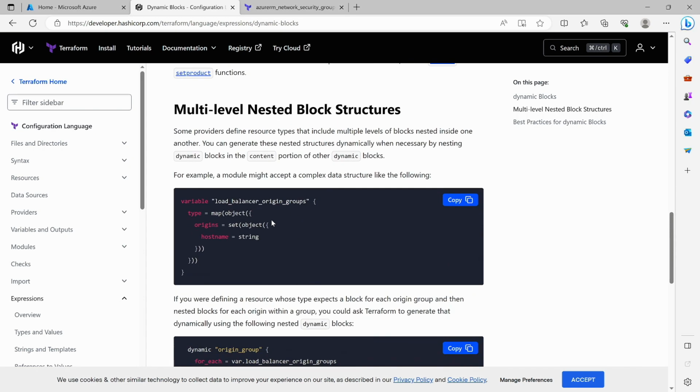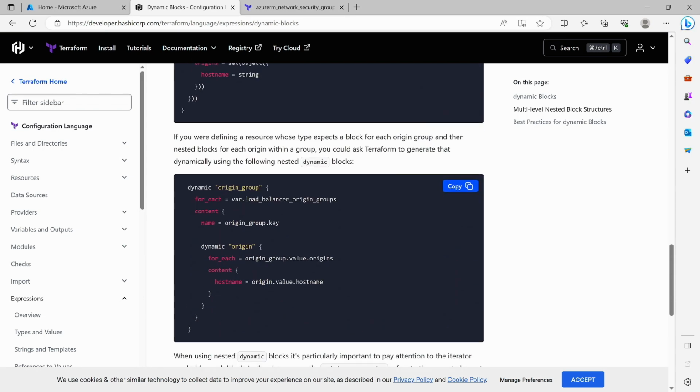dynamic blocks. You can see here in the example that we are defining the first dynamic block for origin group, and then a nested dynamic block for origin, and we can iterate over these values inside each nested block.